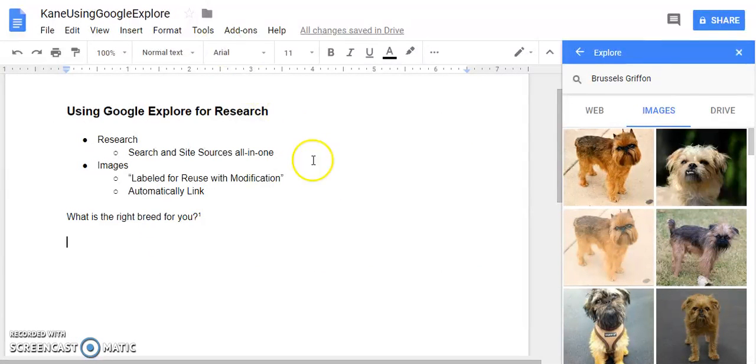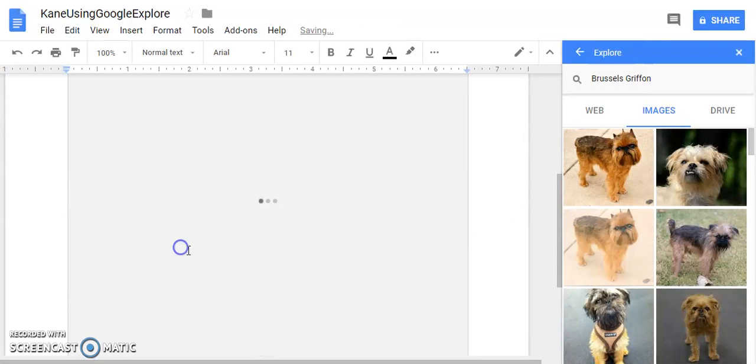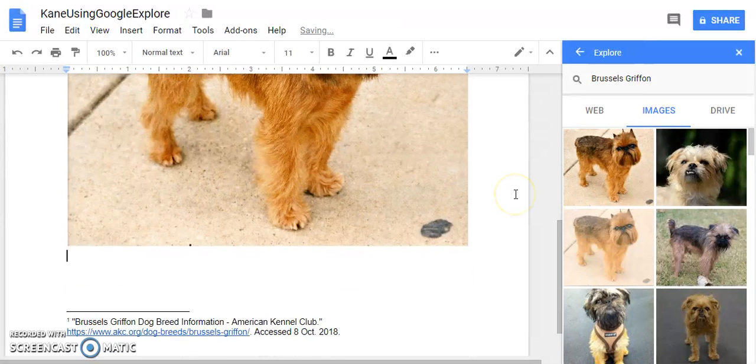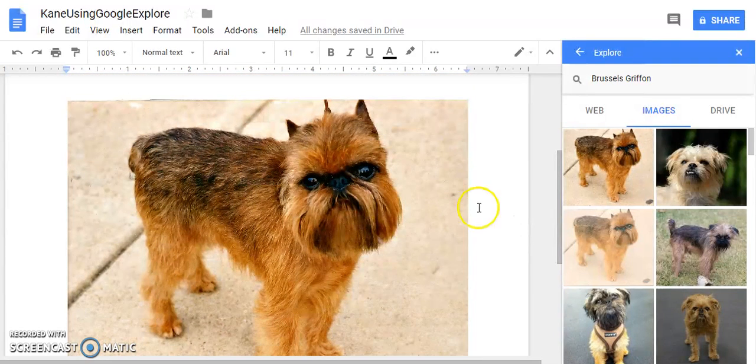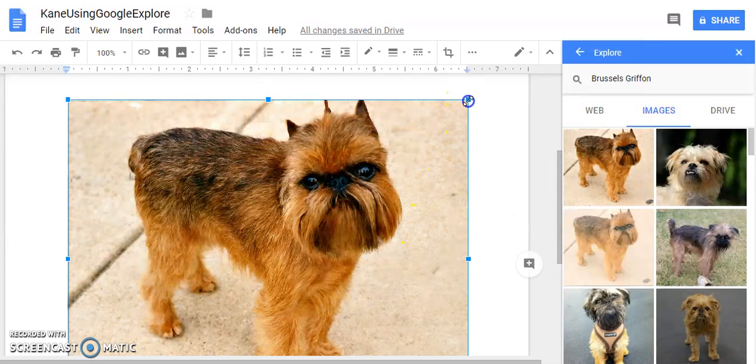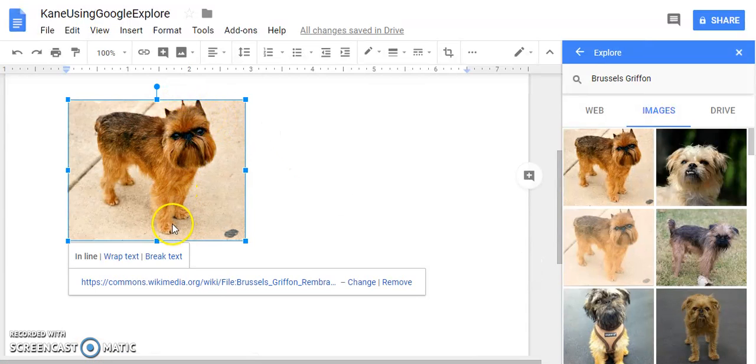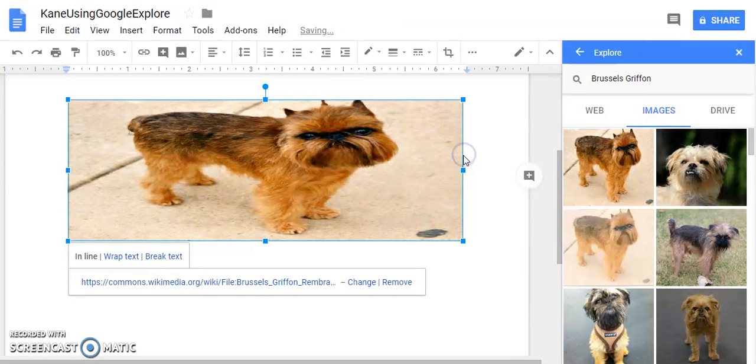So back to here. When you use the image search through Google Explore, all you have to do is hold on to the image and pull it into your project. Usually it comes in huge. Whenever you resize an image, please make sure you resize from the corners. That resizes it vertically and horizontally at the same time. If you do it from the side or from the top, you're going to get circus image looking things, which are not going to help your project out.